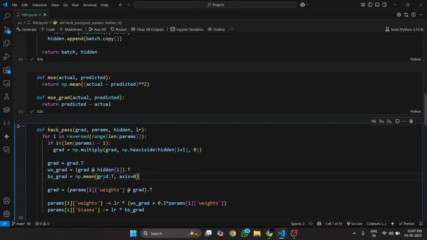So let's see what is happening here. Gradient into hidden i. Now here is where hidden comes into place. We were storing the values in the hidden list for this moment. We can use the previous layer output to multiply with the gradient, and hence we will find out the weight gradient, or how much each weight is contributing to the loss.